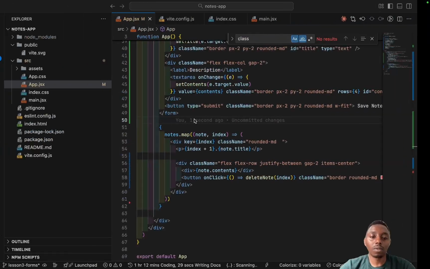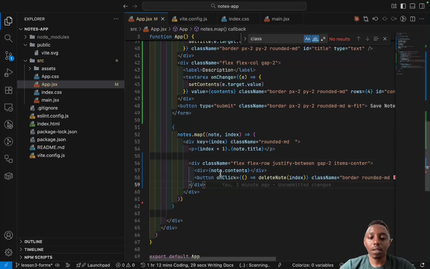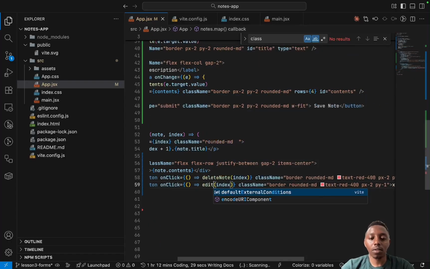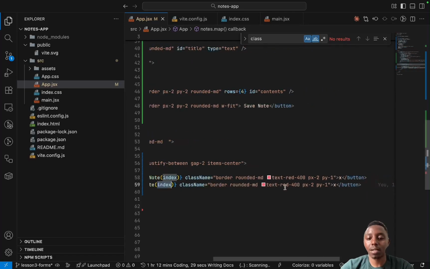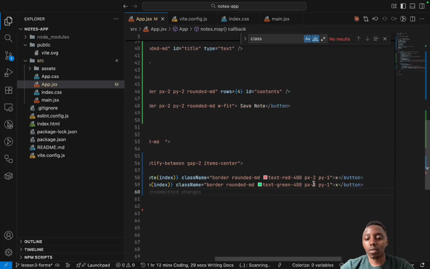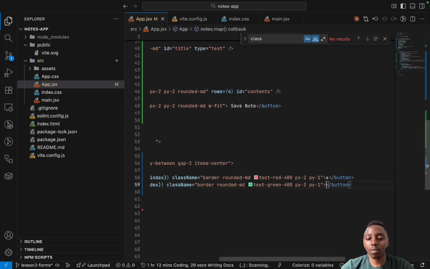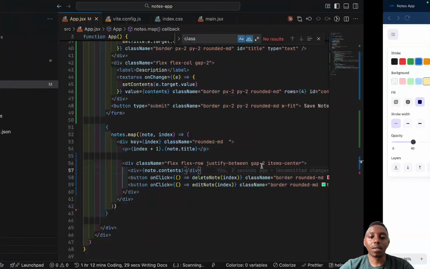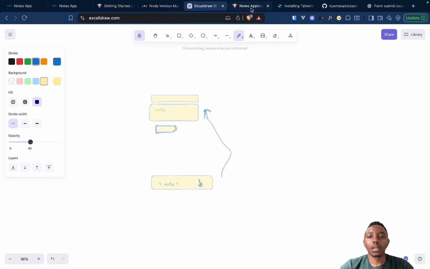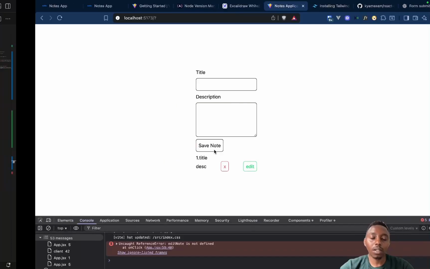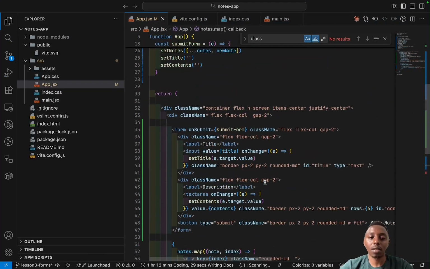So how are we going to do that? We'll go back to here. So we have this button for on click delete note. Now this is going to be edit note. We're going to just pass the index. Now this is not going to be red, it's going to be green, and it's not going to be an X. So we'll just call it edit. And if I go back to my interface and open this note, we have now edit function. Of course, when you click on it, edit note is not defined because we have not created this function yet.